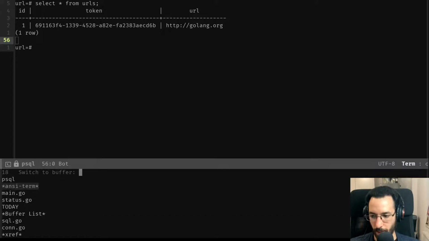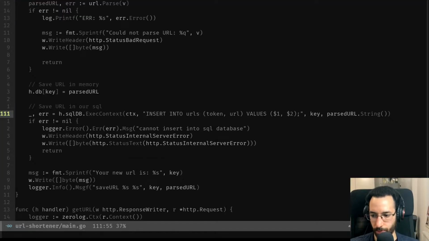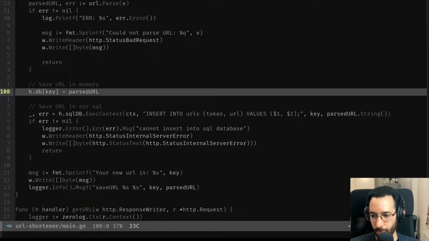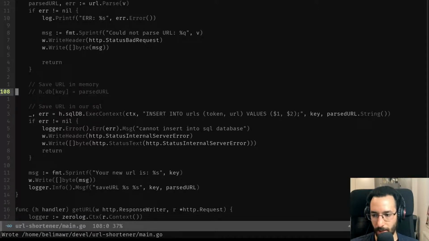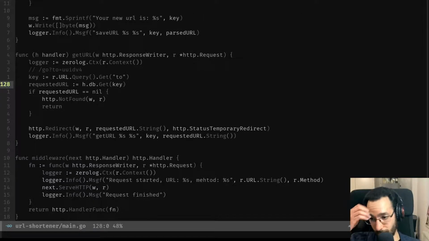And let's go back to our main.go. We could actually start using that. So we can insert data into our database. I'm going to comment out the in-memory database for now because we shouldn't be needing it anymore. Keep this log. Now our get URL. If you remember, we do get, you read it from the DB. So you get the key, you read the requested URL from the DB here. And then if you don't have it, we return an error. If not, we actually do the redirect.